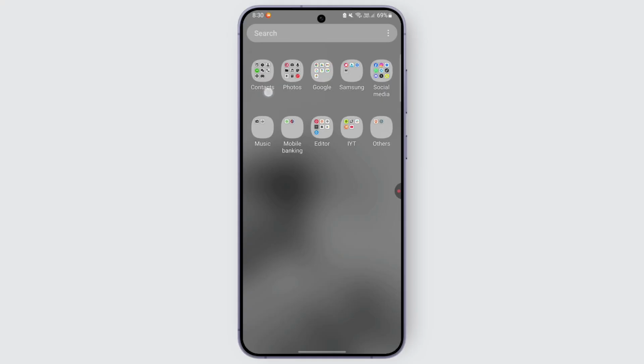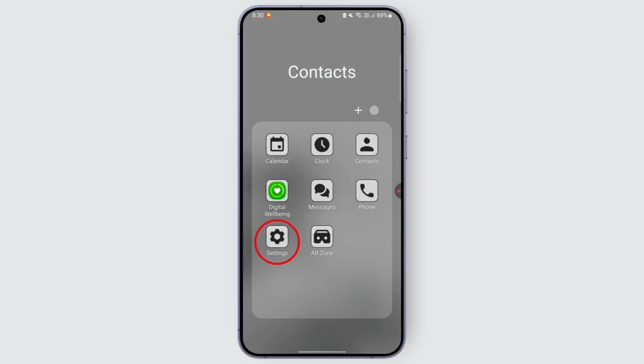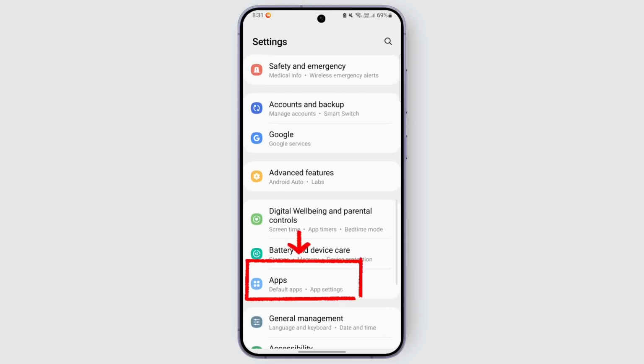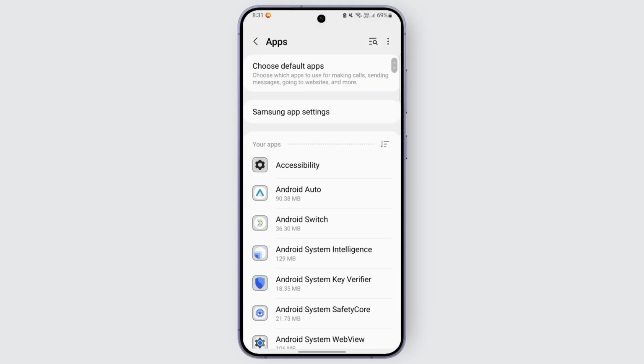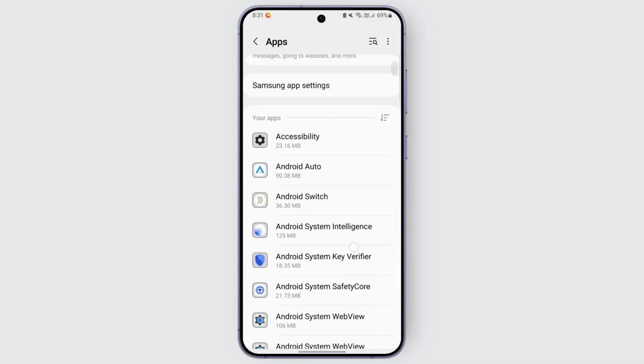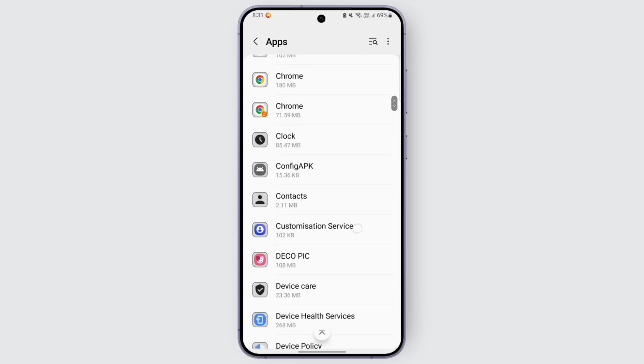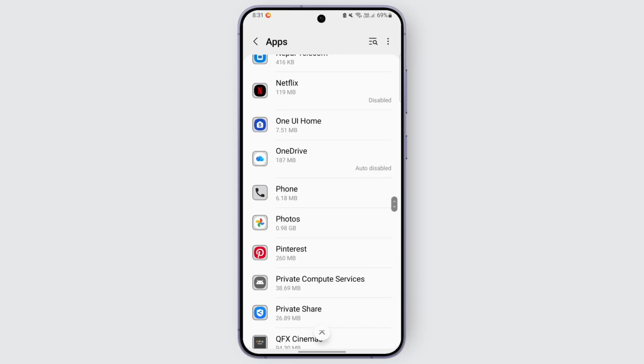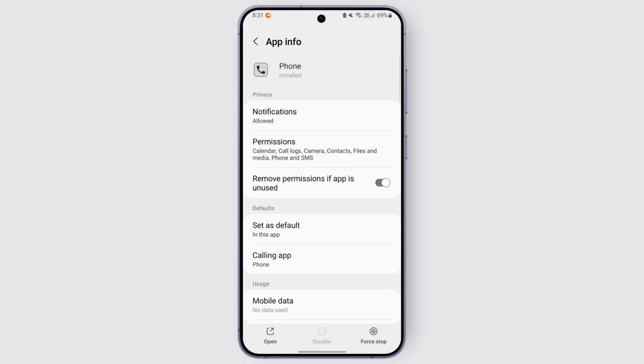For that, go to the settings application on your device. After you go to settings, you may just scroll down and look out for the apps option and tap on it. And once you go to apps, you can look out for your dialer applications such as phone. So you may either scroll down through the given options or search it and tap on it. After you tap on it, you can scroll down and look out for the option of notifications.